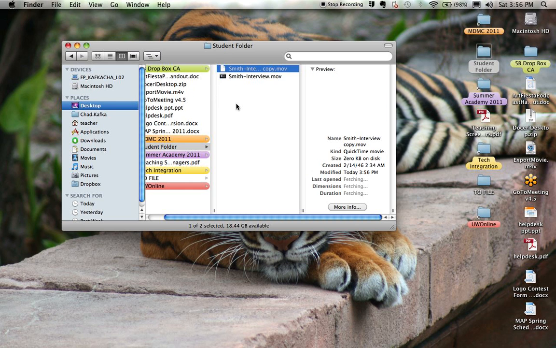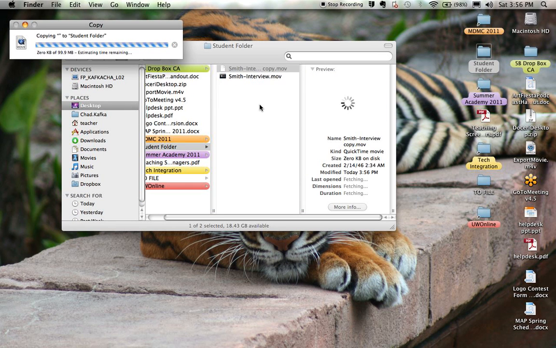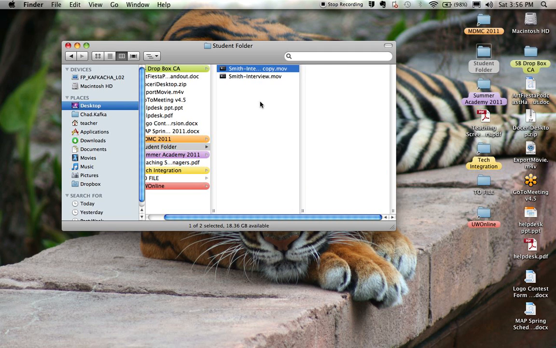This will make it so there are two copies of the movie in your folder. Then one of those copies you should drag and drop to your teacher's Dropbox folder. That is how you will turn your movie in.